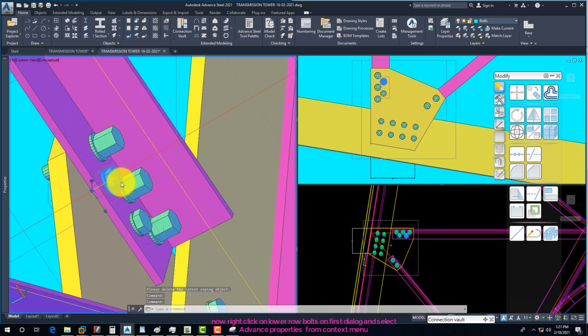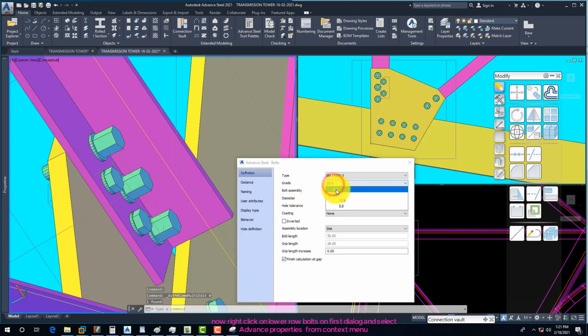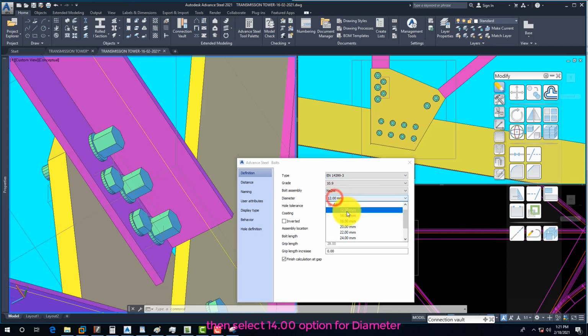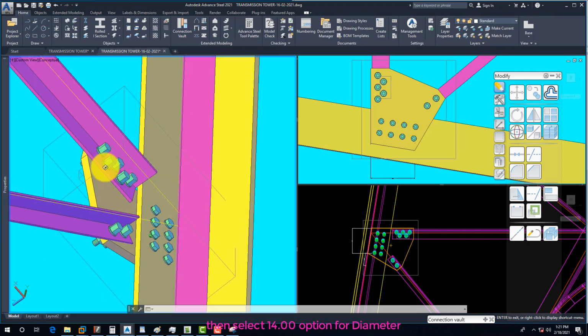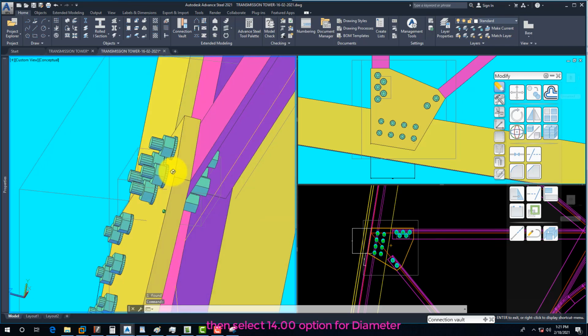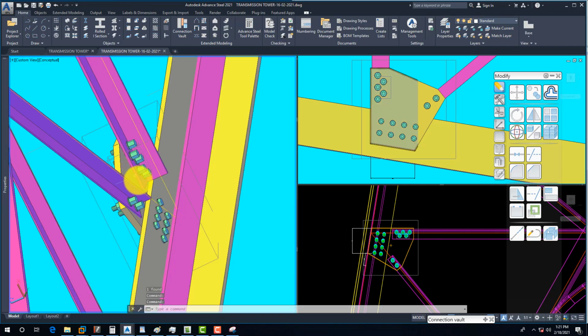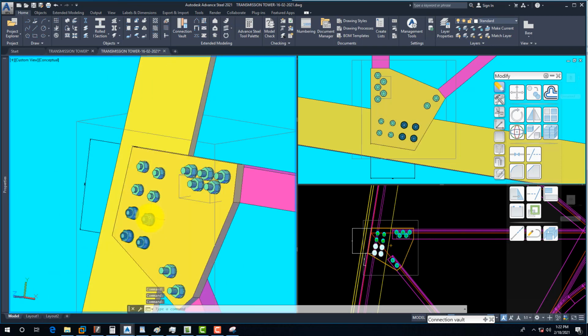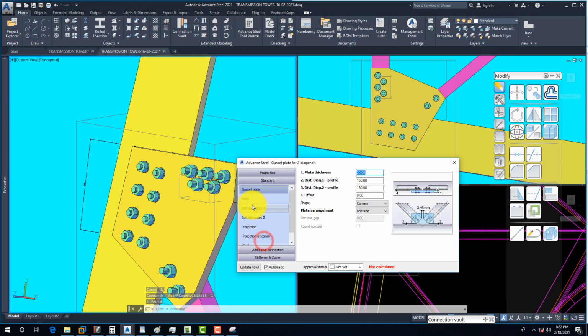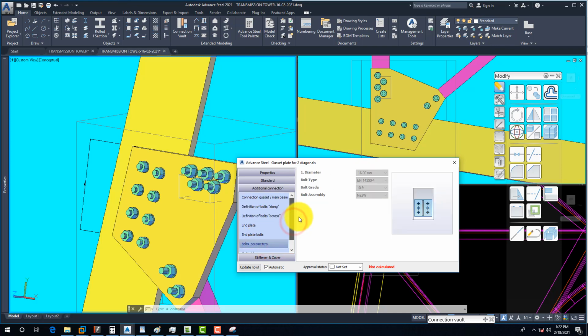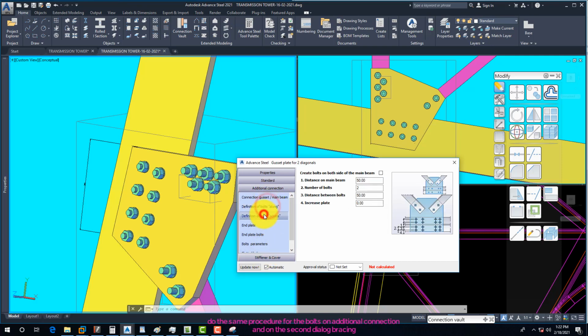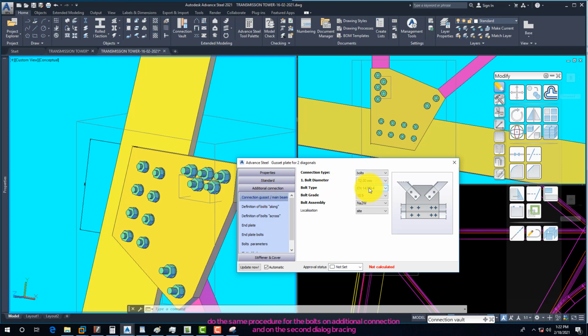Now right-click on lower row bolts on first dialog and select Advanced Properties from Context menu. Then select 14.00 option for diameter. Do the same procedure for the bolts on additional connection and on the second dialog bracing.